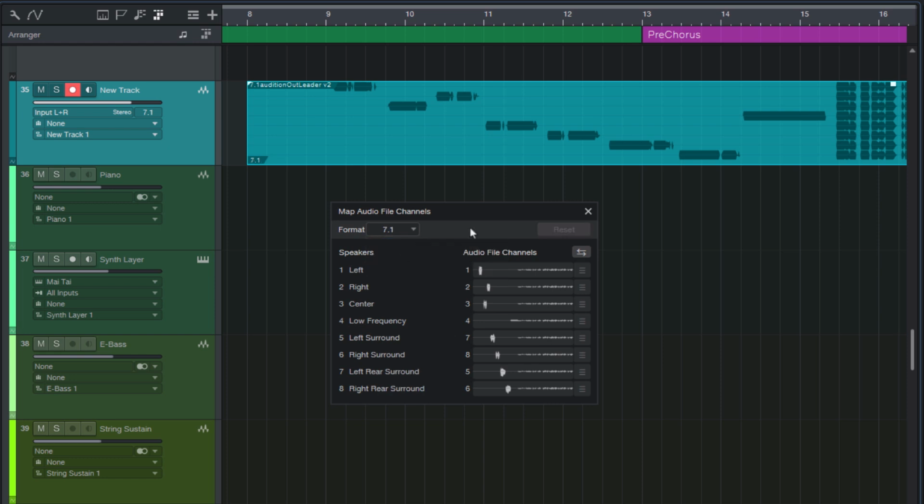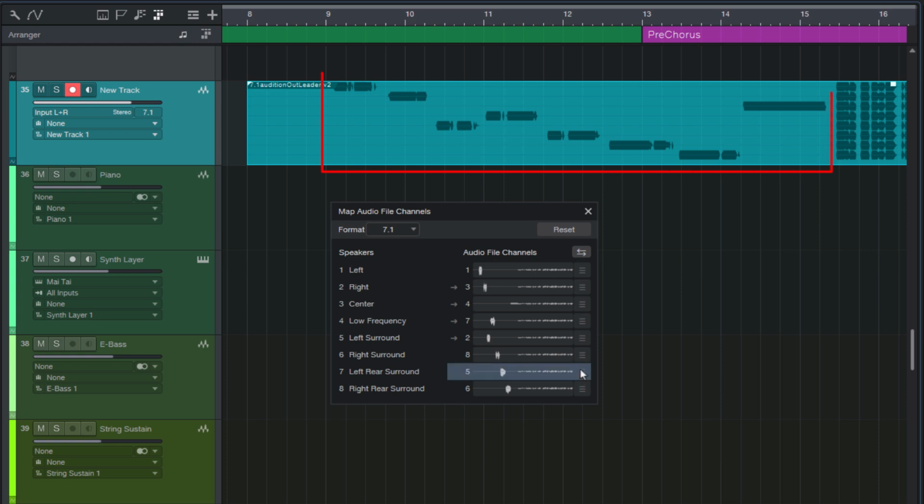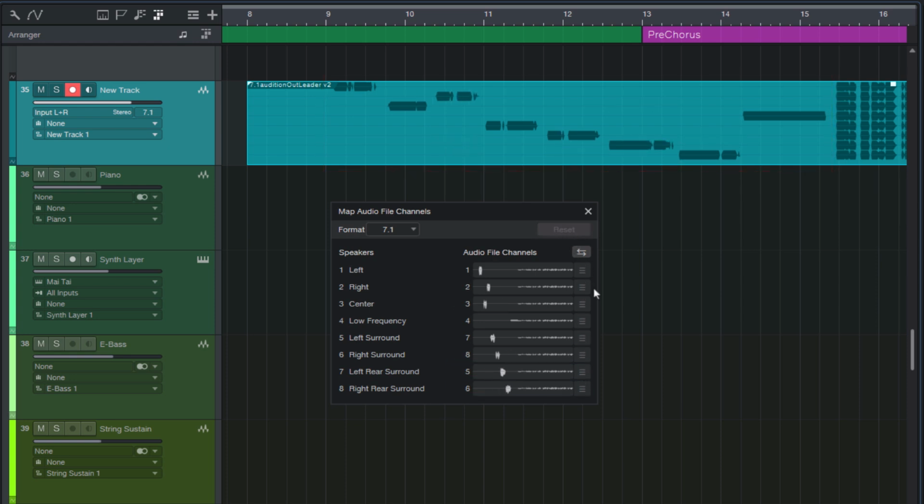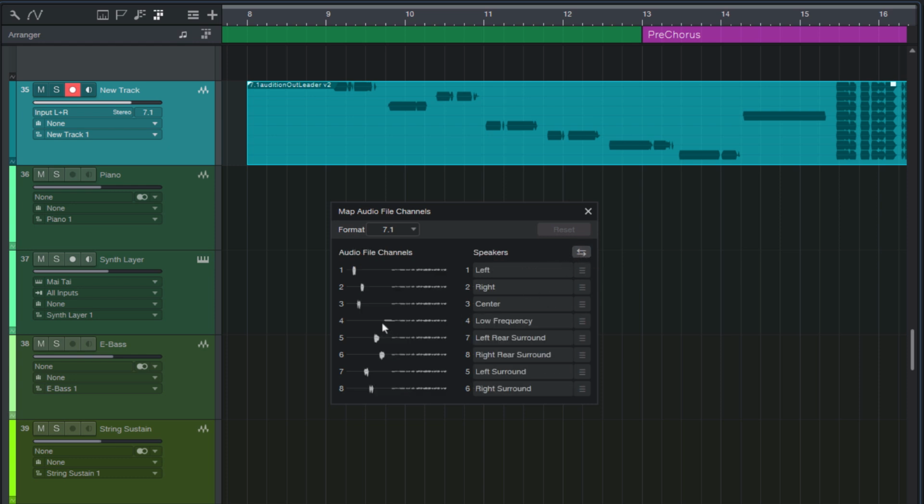And what could be easier to change the order of the channels than just dragging them to the order we want, like this. And as you can see, the channels on our track are changing in real time, so it's as easy as it could be to get them in the right order. And even better, if you know how the speakers are ordered in the audio file, then you can use this swap sides button. This button allows you to see the channels in the order of the file and assign them to the corresponding speakers.